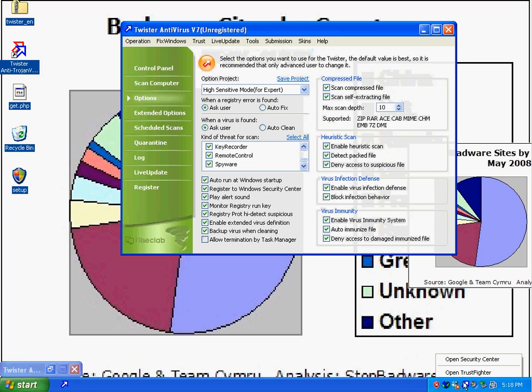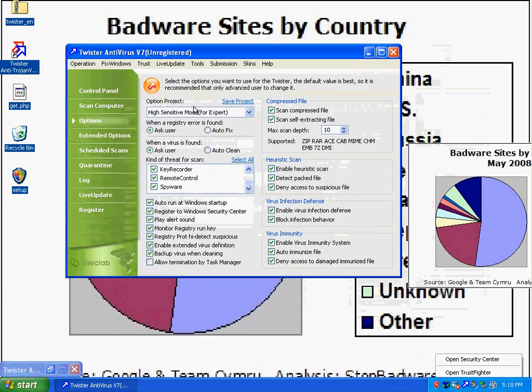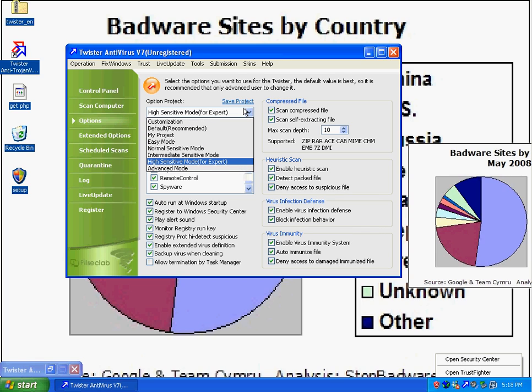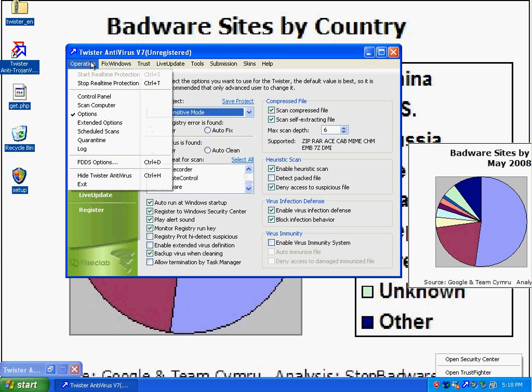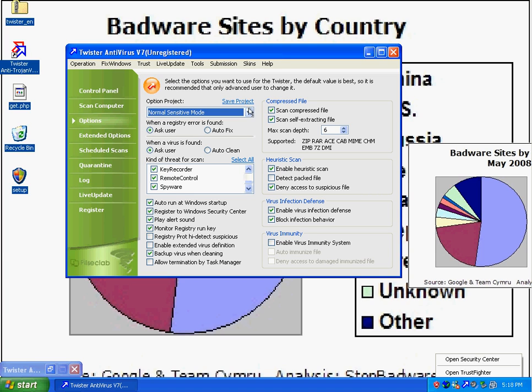I mean, with these max settings on Twister, there's nothing that's going to get by, any kind of zero day thing. When you got this high sensitivity mode on, it's just not going to really get by because of the check that's enabled there. And go ahead and turn on normal sensitive mode.